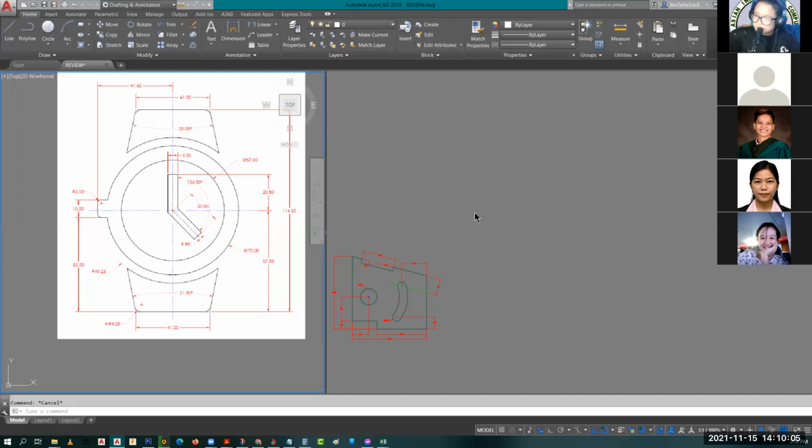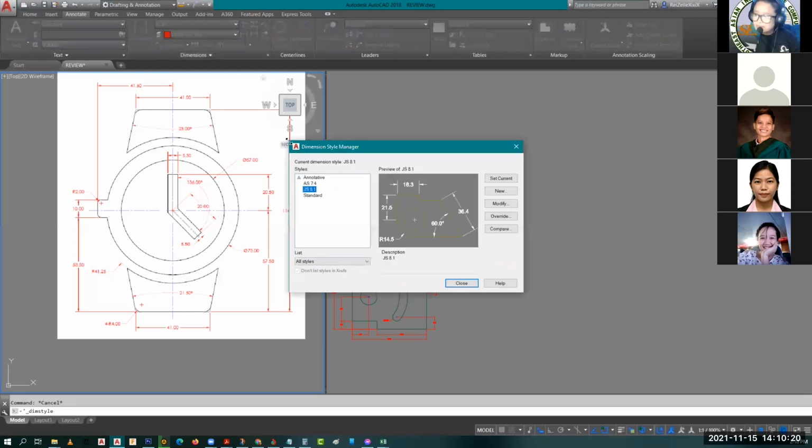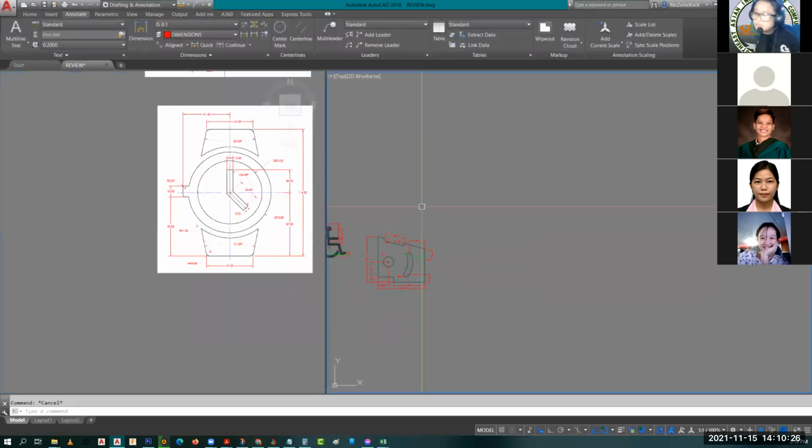So before I proceed to Mickey Mouse, we're going to create the bottom part of the watch. This watch. So here, this is job sheet 7.4. Again, we're going to create a dimension style for this para mas madali. For example, meron na tayong dalawang existing.